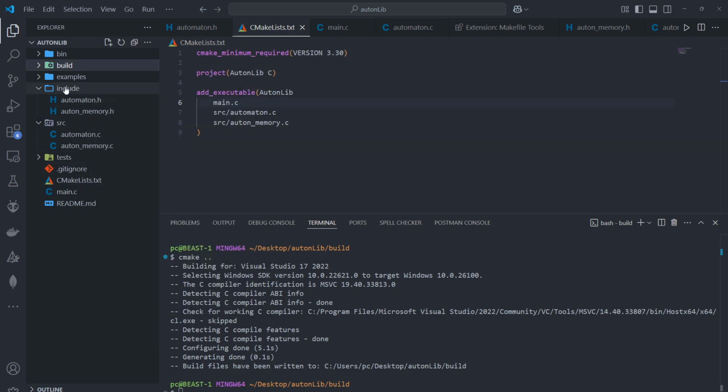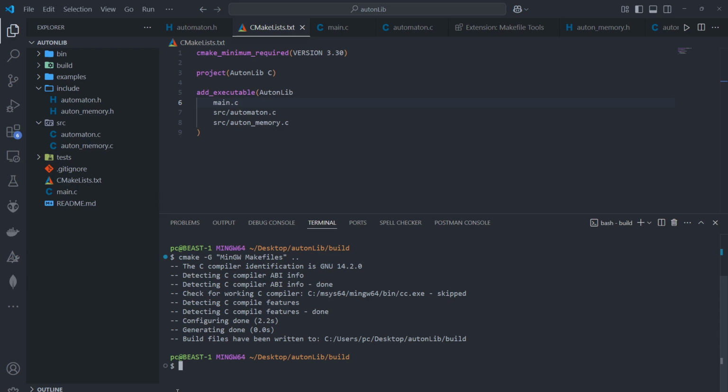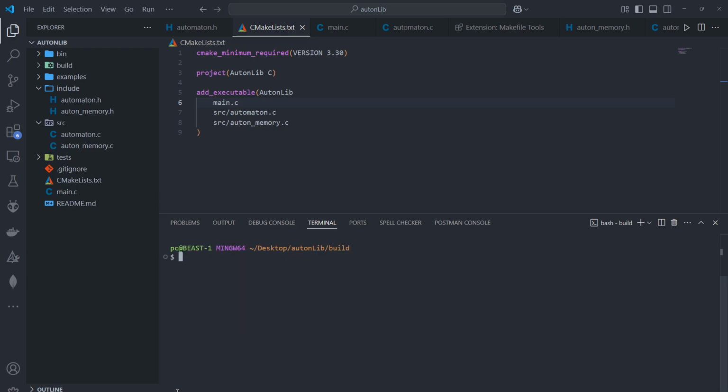And if I delete that, our build folder should be nice and clean. Now let's specify the generator and see what we get, like so. This is the command that specifies the generator. If I hit enter, it takes time to do its thing, and finally it does the correct thing.